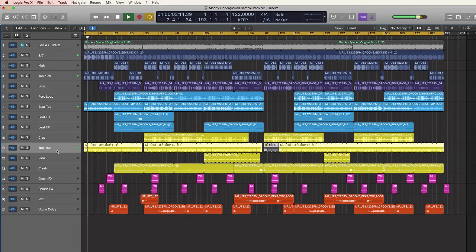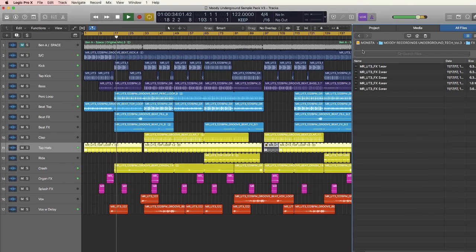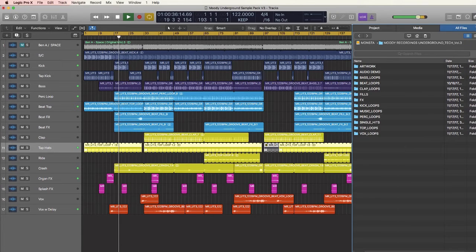Now, I've added a couple other loops from the sample pack. I've added the tap hats to start off the track. I'm going to do a proper introduction to 25, 33 bars, 33 measures. Keep it DJ friendly. These effects that I added and the splash effects, both of those came out of the effects folder in the sample pack. Just going to minimize this guy.